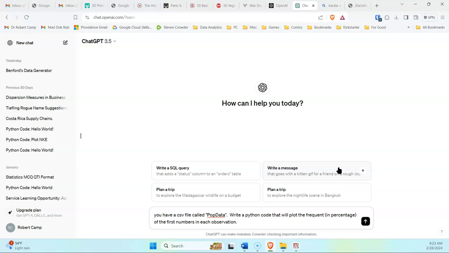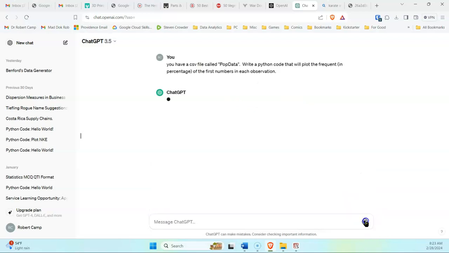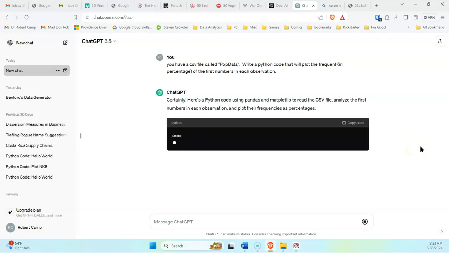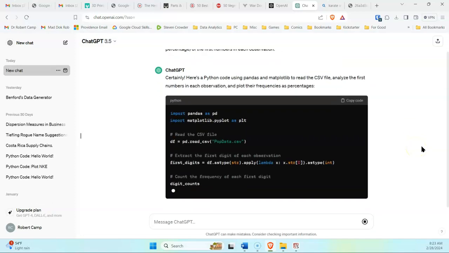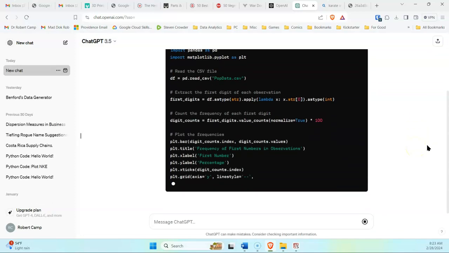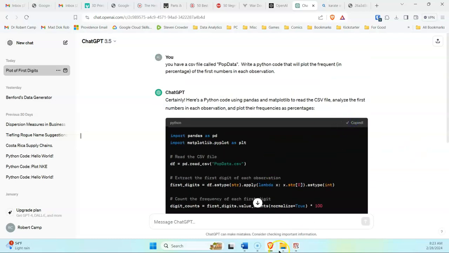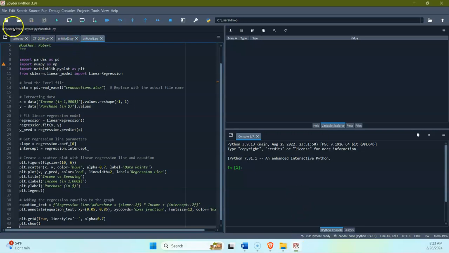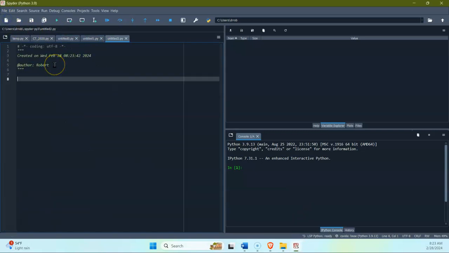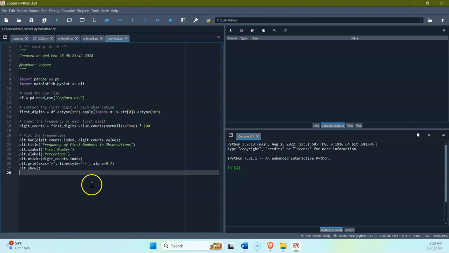So let's try this first before we worry about Benford's law. So we'll execute it. We'll see what ChatGPT says. Okay, it's doing all that great stuff. Let's copy the code. Let's go into Spyder. And let's paste the code. And let's run it and see what happens.